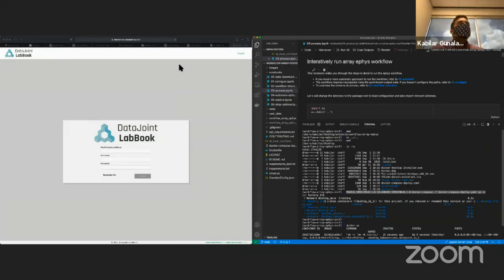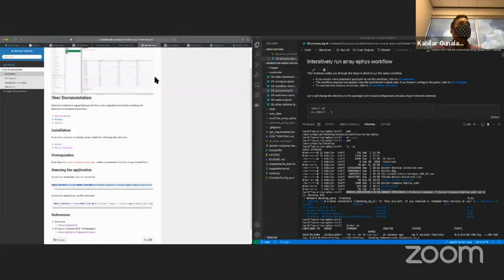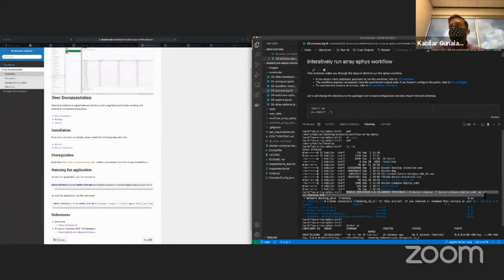Okay, so let me come back to the documentation. So you'll copy this command here and paste it into your terminal window and hit enter. And let me know when you're up and running and we can go from there.